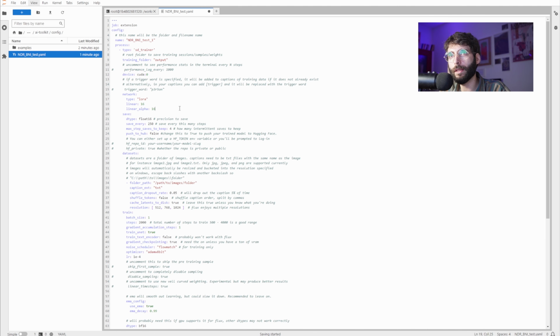That's linear and linear alpha. If you're used to other UIs, this is usually called rank. I'm not gonna go much into technical explanations here, but suffice to say that the lower the rank and the alphas are, the longer it will take to train the model, the smaller the LoRa will be in terms of file size, and the harder it will be to overcook it. So for now, let's keep it at 16:16, or if you want to be adventurous, change it to 32:32.